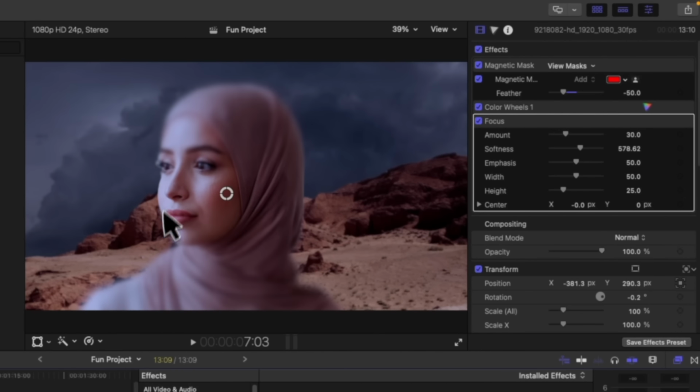Now, of course, that is way too much, right? We don't want it to be that intense. So I'm just going to adjust some of these levels. I'm going to bring the amount all the way down to maybe about 9-ish. Maybe about 9.1. That's pretty good. 9.14. Perfect. Great number. Now the softness, I'm going to drop that all the way down to about 150 something.